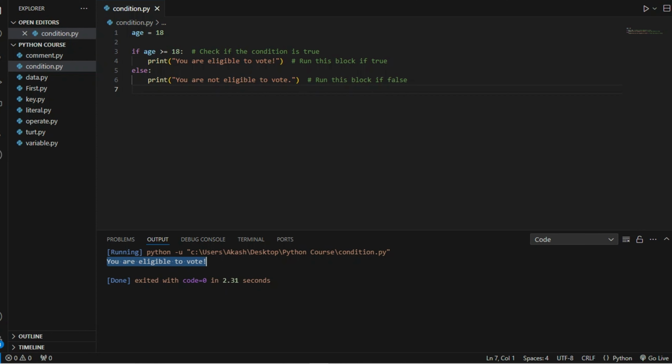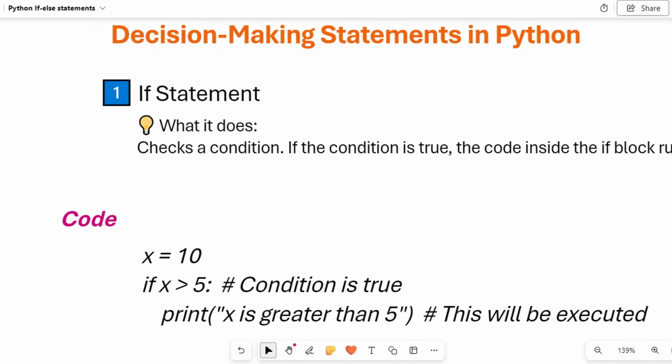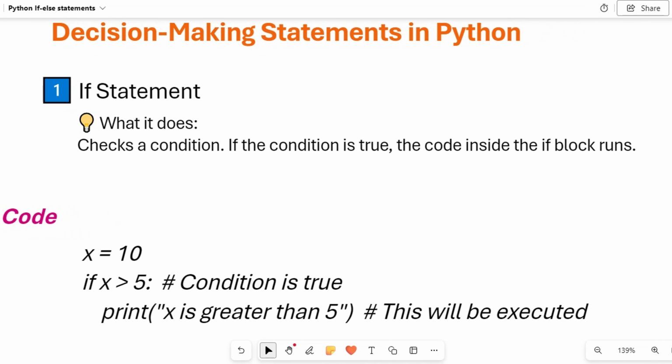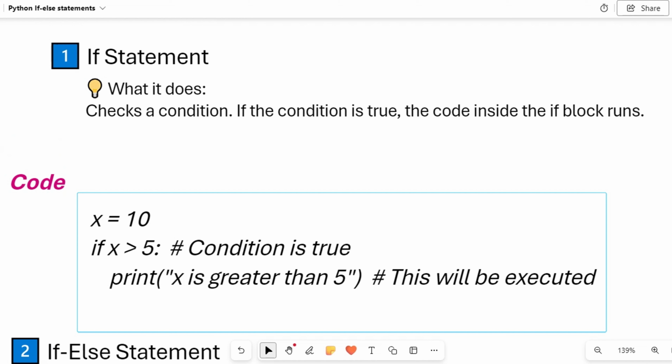Now, the decision making statements in Python. Basically there are three kinds of statements: first is the if statement, second is the if else statement, and third is the nested if statement. First we will understand how the if statement works. An if statement checks a condition. If the condition is true, the code inside the if block runs. Here is an example: x is equal to 10, and if x is greater than 5, then only this part will execute.